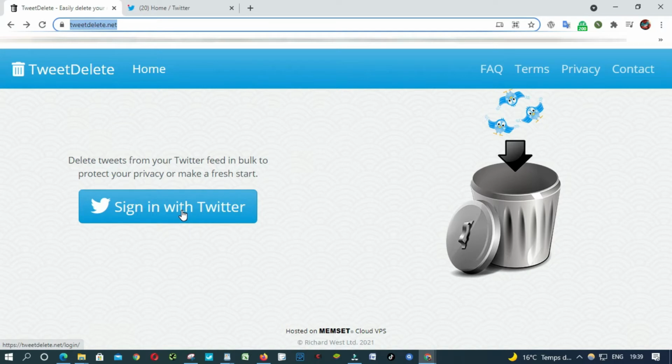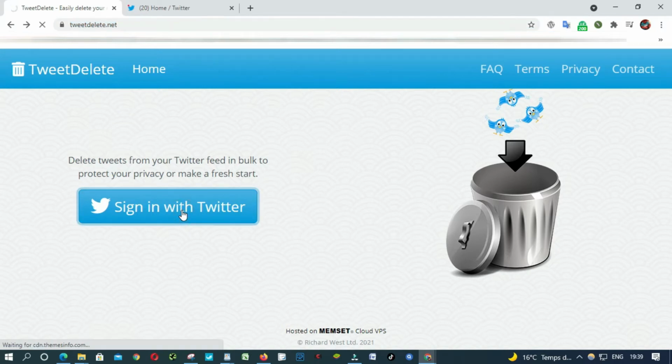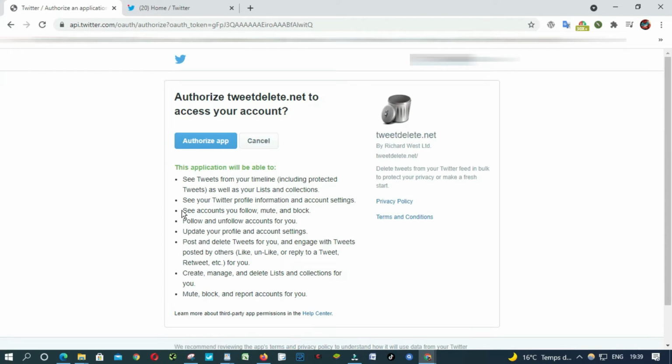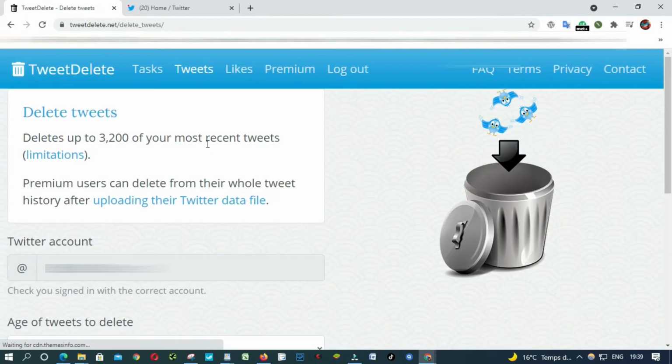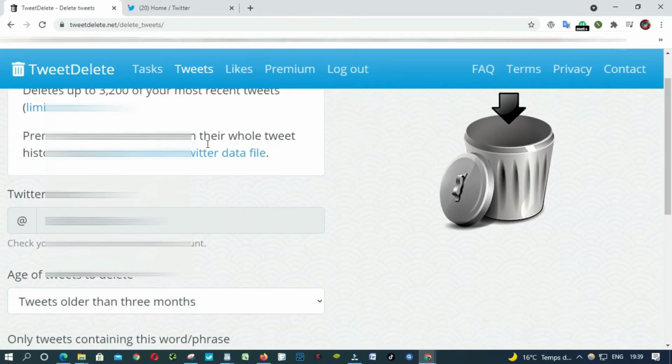Sign in with Twitter. You're going to give Twitter access to your Twitter account. You click authorize app. Okay, it's gonna redirect.